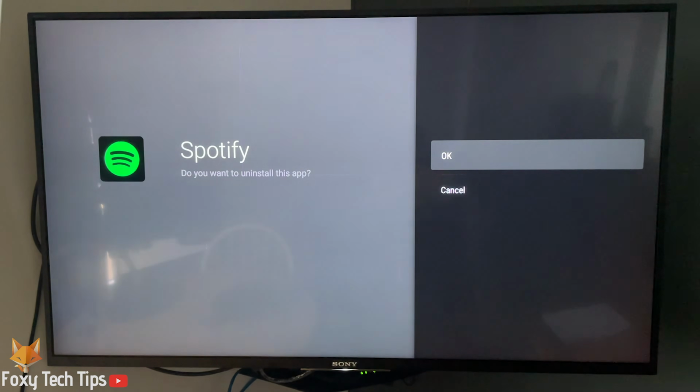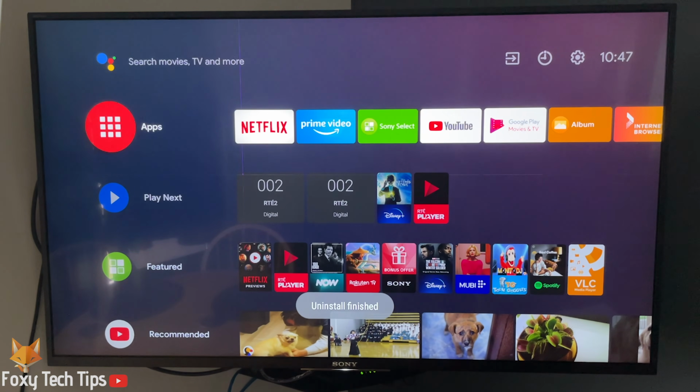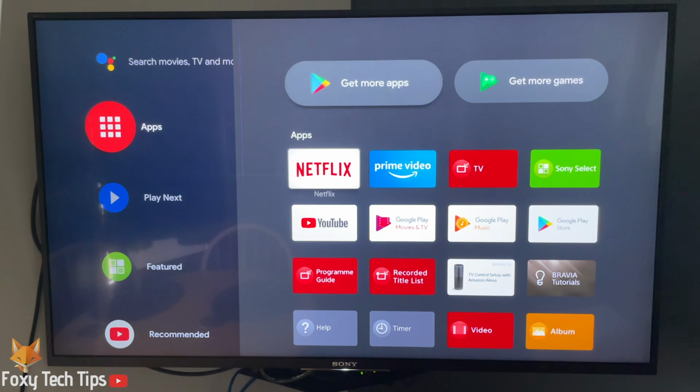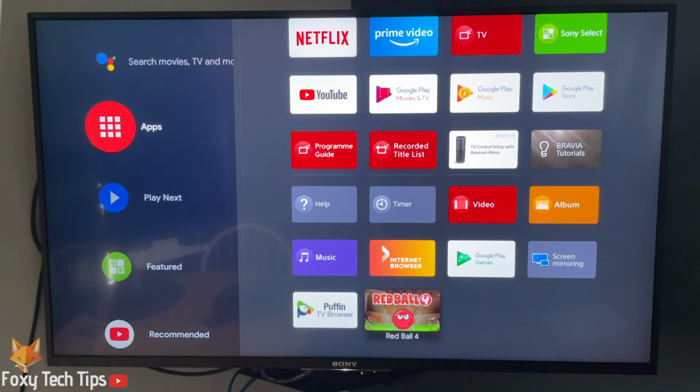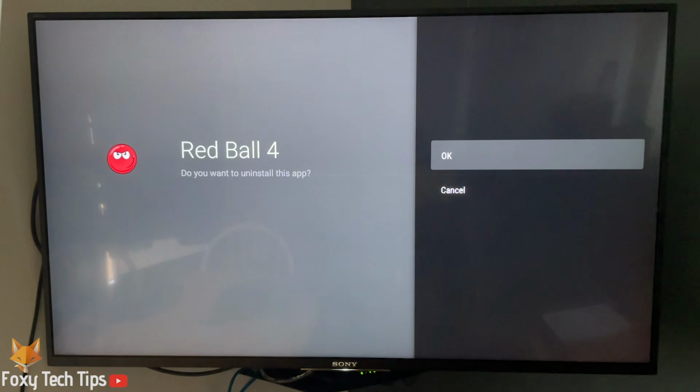You will now be asked to confirm your decision. Click OK. That app will now be uninstalled from your Android TV. And that draws an end to this tutorial.